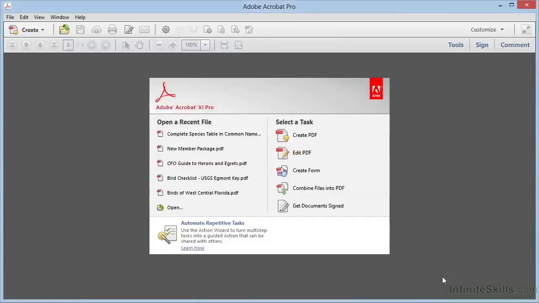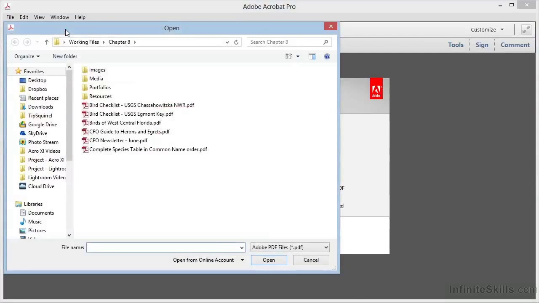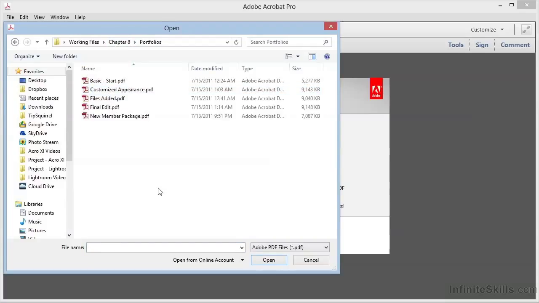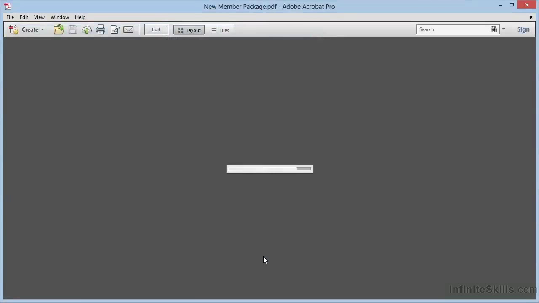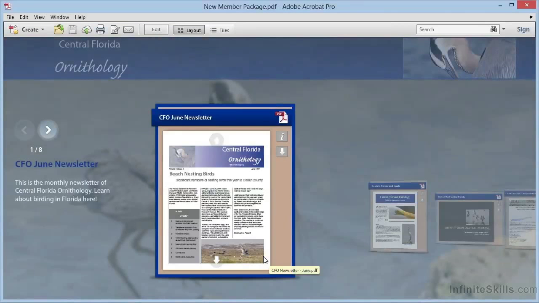We have a finished portfolio that we can open as an example. If we select Open File and navigate to the Working Files in the Chapter 8 folder, we can click on the subfolder Portfolios, and here we'll find a file called newmemberpackage.pdf. One single file, but this is a PDF portfolio. When we open this, you'll see immediately that the user interface changes completely to something entirely different from what we've seen in Acrobat up to now.